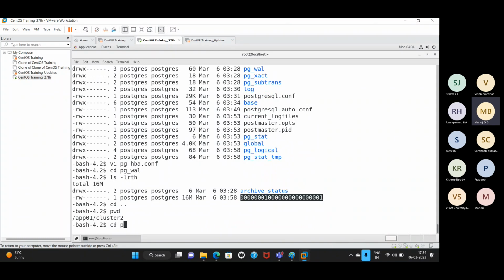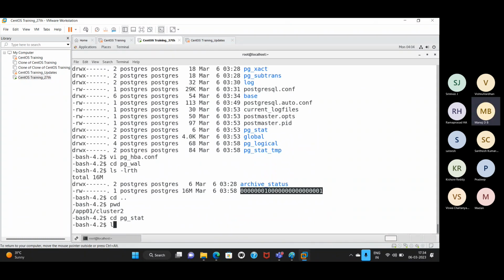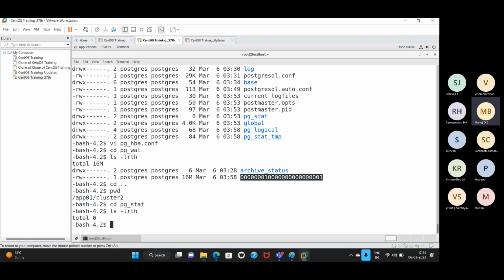So another thing is pg_stat. This folder holds all the statistics information, database statistics, object statistics. All the statistics information will be held in this directory. I'm going to explain this directory later, but as of now, there are no statistics here. I'll explain in detail when we work on DB maintenance, and at that time I'll explain very clearly.